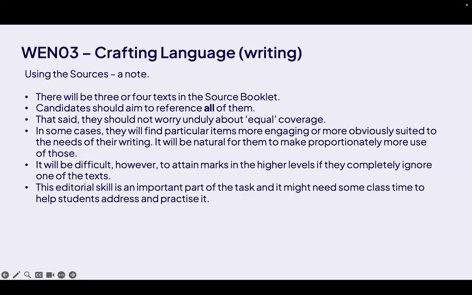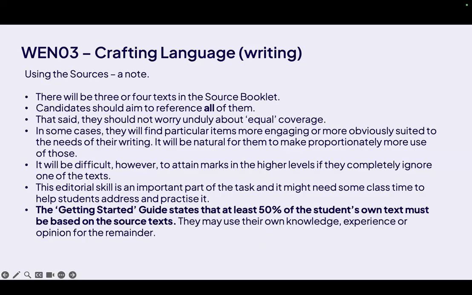So this really is a skill, an editorial skill, and it's an important part of the task, and it might need some time to help them understand it and be comfortable with it, and also to practice it. This Getting Started guide, as I mentioned before, states that at least 50% of students' own text must be based on the source text. They may use their own knowledge, experience, or opinion for the remainder.